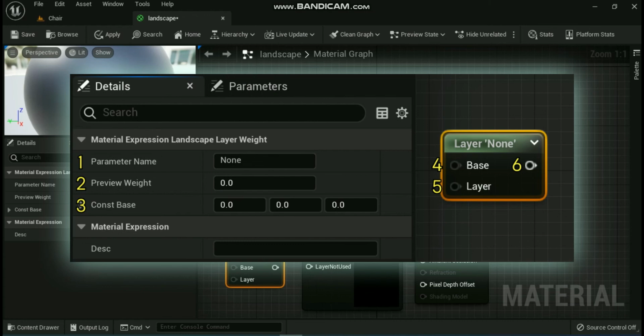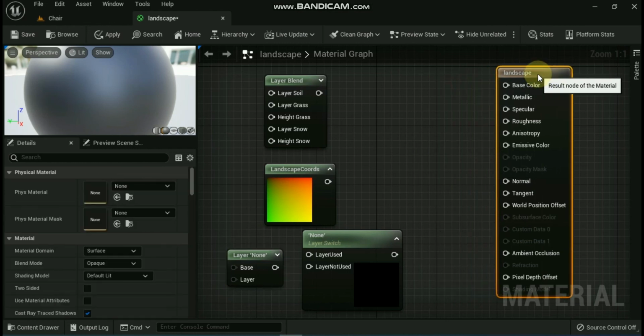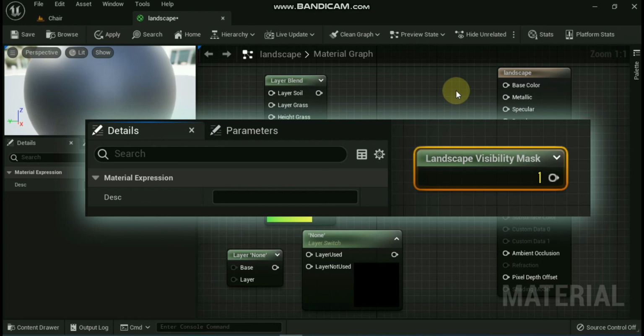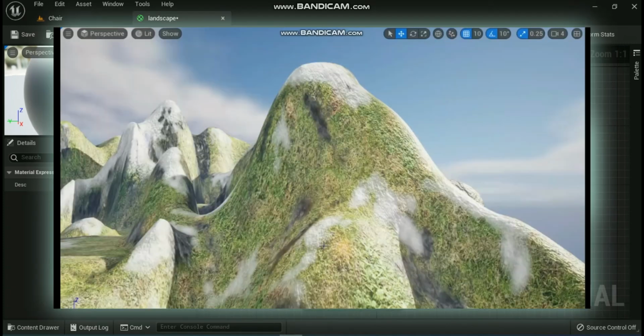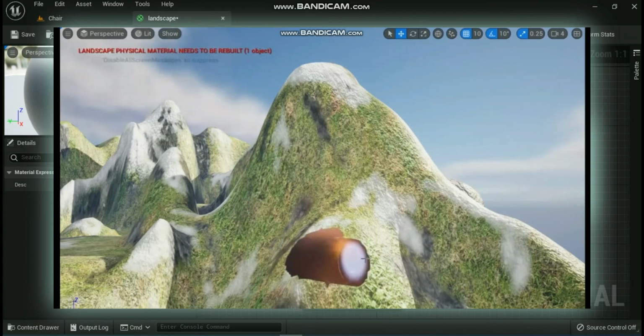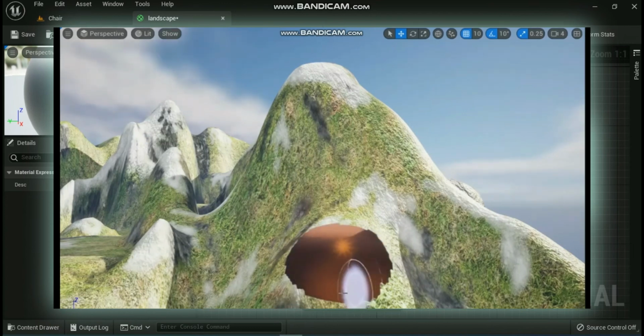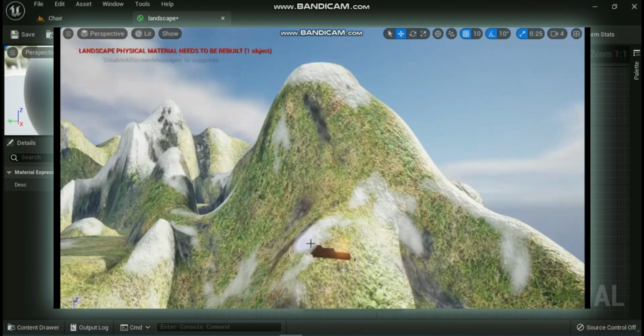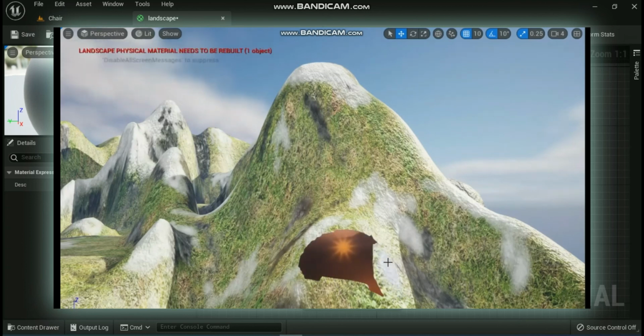It outputs the result of the blending between the base and layer inputs based on the layer weights of the layers involved. Last expression is the landscape visibility mask node. The landscape visibility mask node removes visible parts of your landscape, so you can create holes in your landscape to, for example, create caves. The property of the landscape visibility mask node is the unlabeled output. This outputs the visibility mask properties. Make sure the output is connected to the opacity mask slot of your material and that the material's blend mode is set to masked. Otherwise the node may not work correctly.